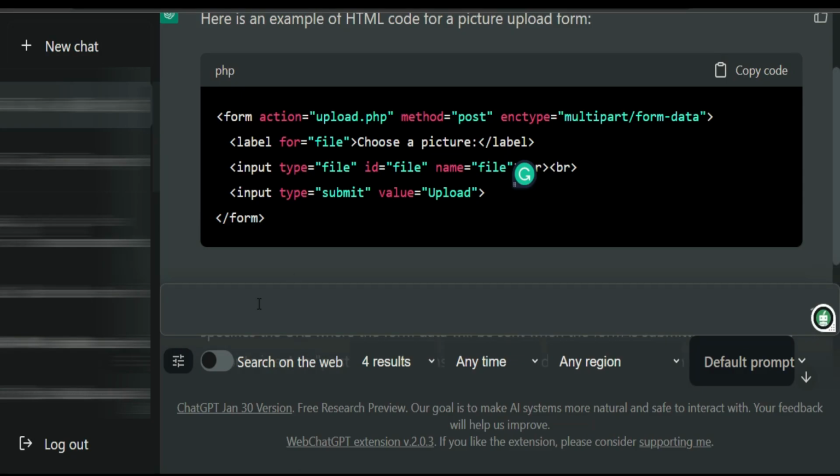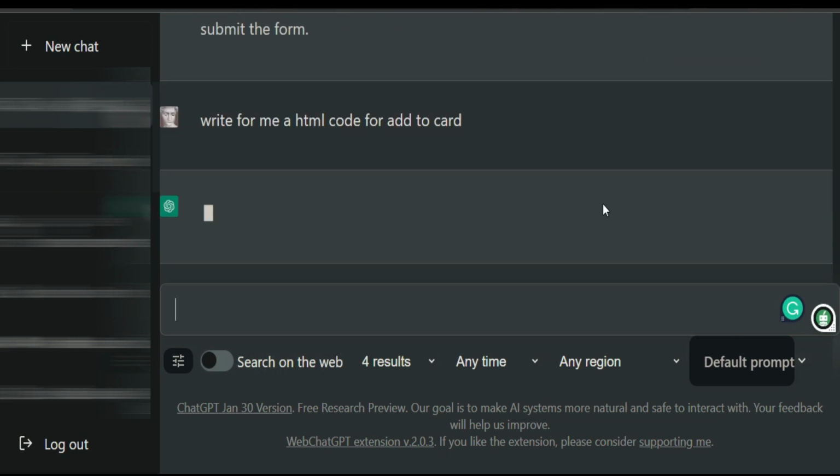So let's go try another thing. Let's go back to ChatGPT. So this time I'm gonna ask ChatGPT to write for me an HTML code for add to cart. Enter. It's writing it. Let's see.